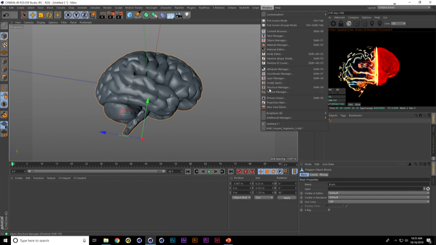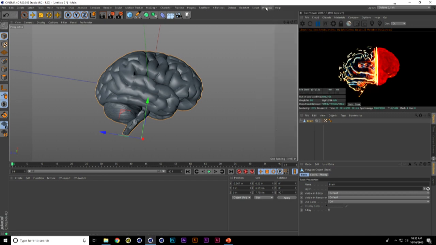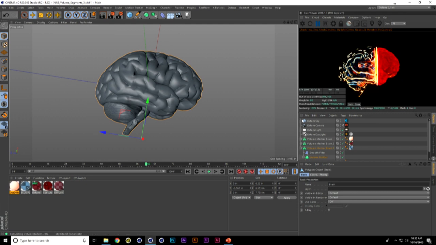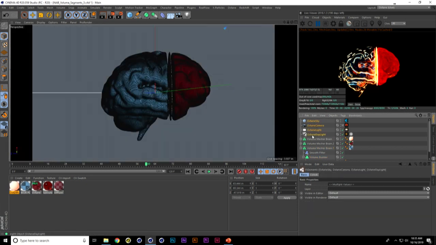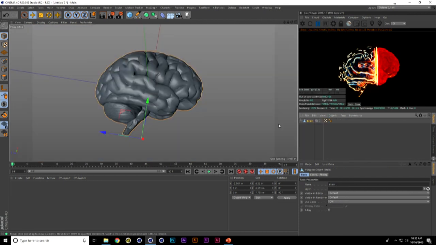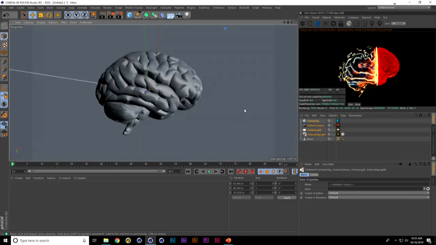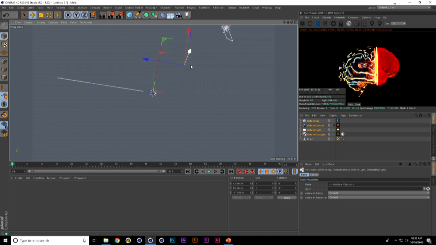Just to save some time, we have, like everyone, some Octane cameras and lights in the scene. I just want to copy the lighting from that scene. I can show you where this lives. It's just this area light here, and around it we have the sky and the daylight. But we're not going to touch much on this lighting today.